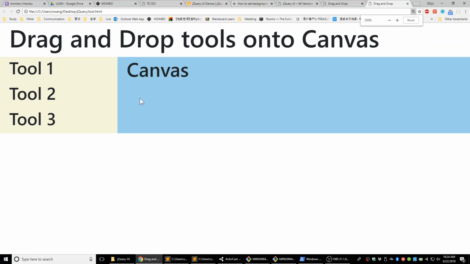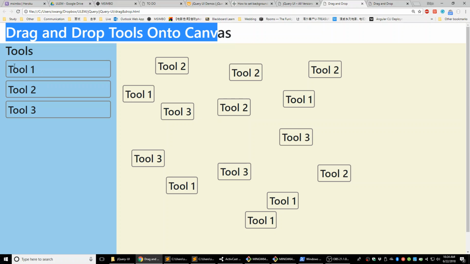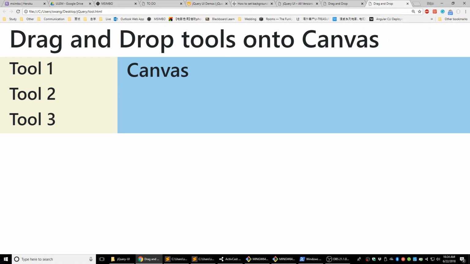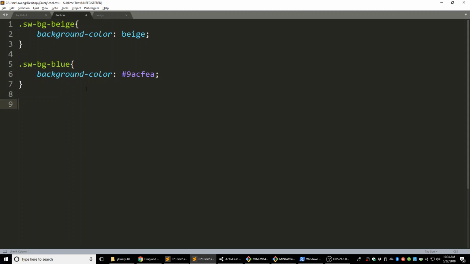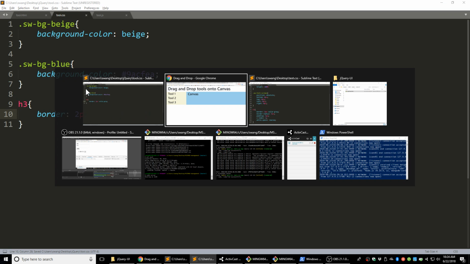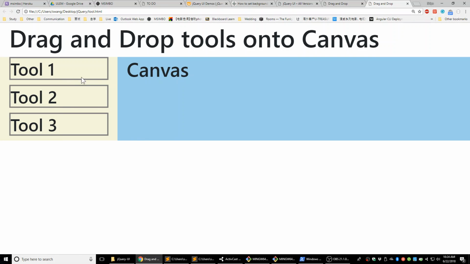And the next step I want to do is to make a tool. The tool should have a border. Let me add a border to those tools. So remember, those tools are the h3. So let's do something for the h3. h3, border 2 pixel solid. It looks like that.